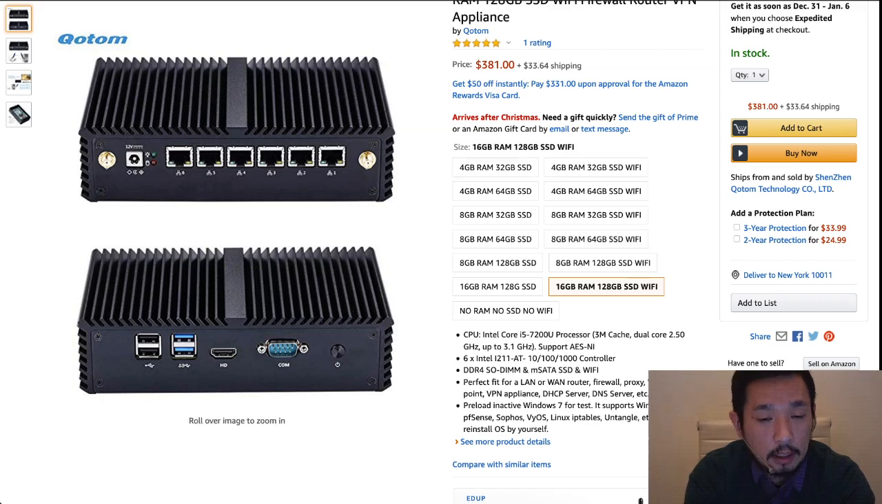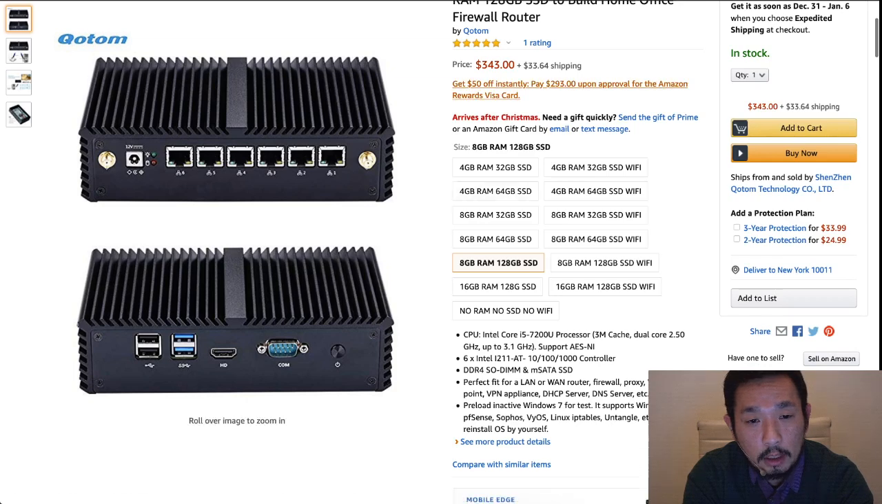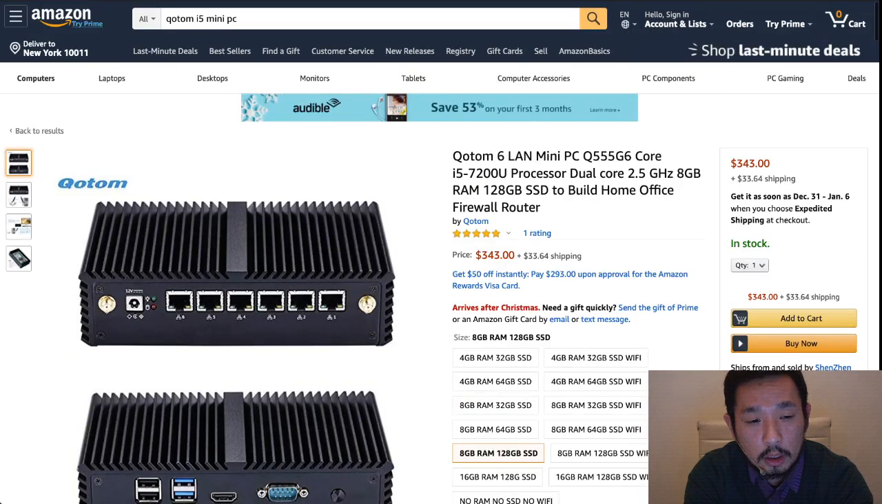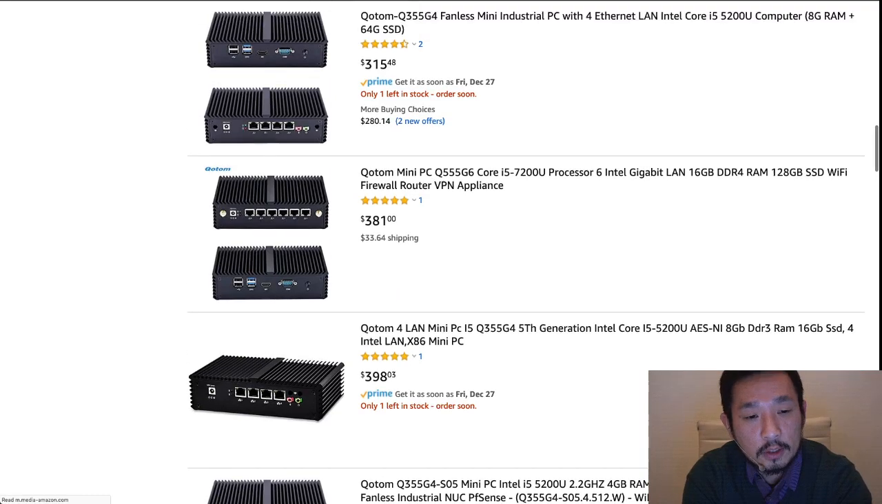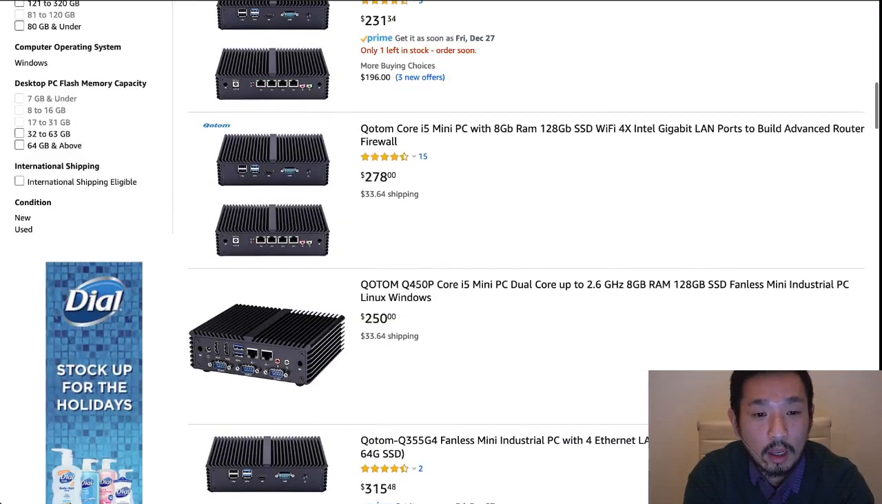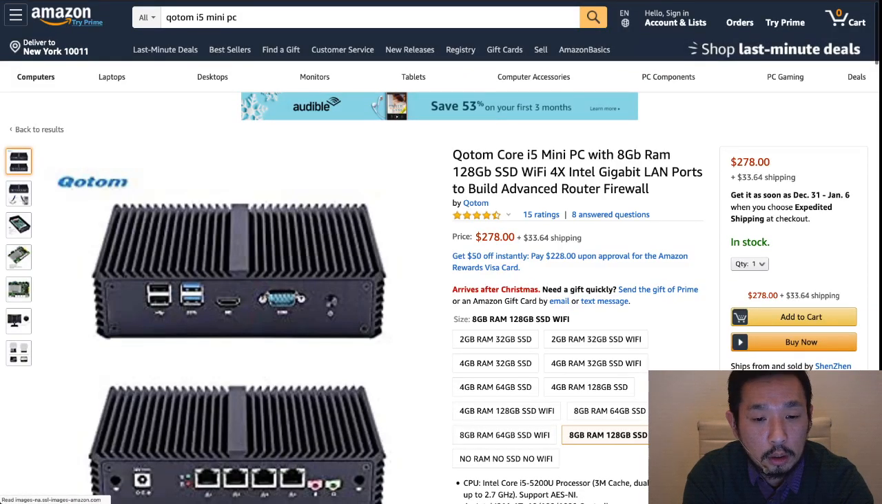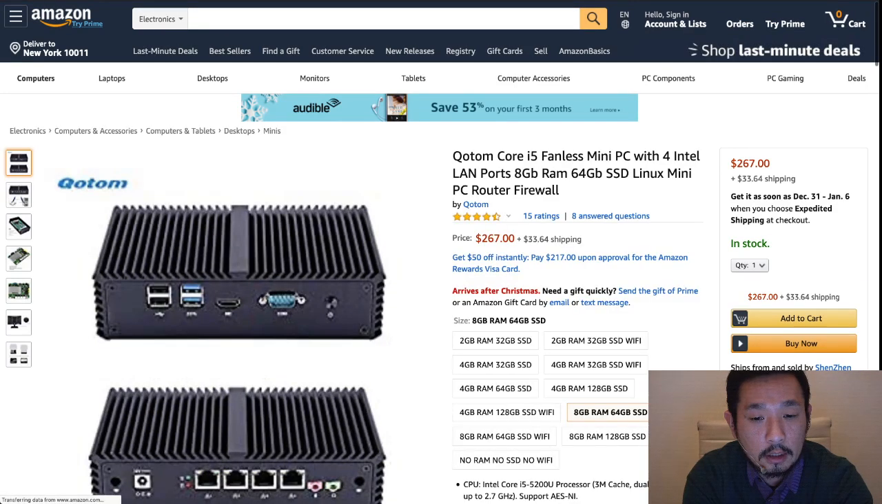So I feel like a Core i5, 8 gigs of RAM, 128 SSD, that will run you 343 in this particular case. But oh, this is the 6-port one. That's like the big boy, right? Not really, but let's go down to this one. An 8/64 here, $267.